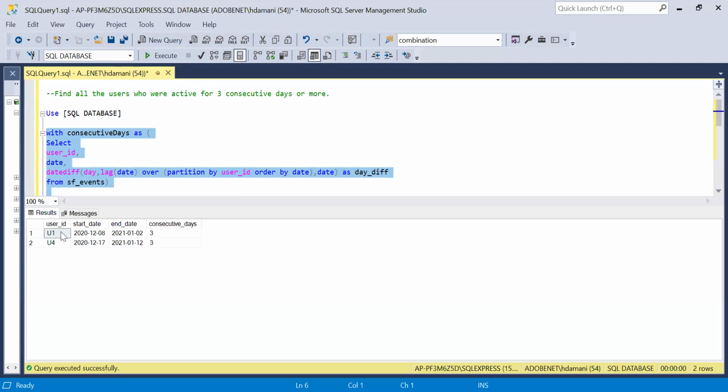Now let me run this and show you what our output looks like. As you can see, user ID 1 and user ID 4 are the users who were active on the platform for three or more consecutive days, and we are getting start date and end date as well for these two users.